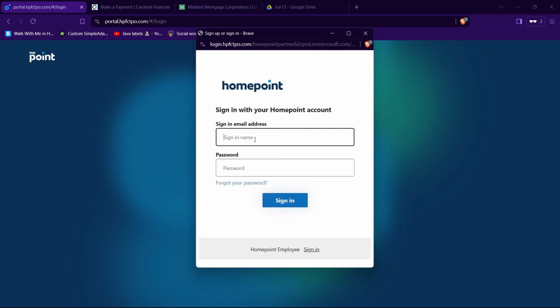So provide your email address in the text field given for email address. Then provide your password in the text field given for password. If you have forgotten your password, you can reset it by tapping on this text "Forgot your password." Now to log into HomePoint, all you gotta do is tap on the sign in button and you will be logged in successfully if you got your credentials correct.